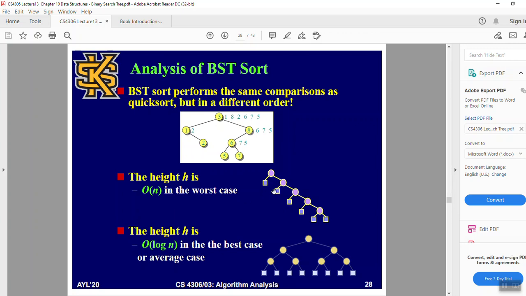So this is imbalance. In that case, big O(n) will be the worst case. But in the balanced case, every time it is splitting in half, so this is why O(log n) is the best case.